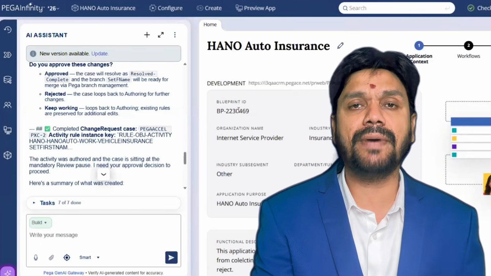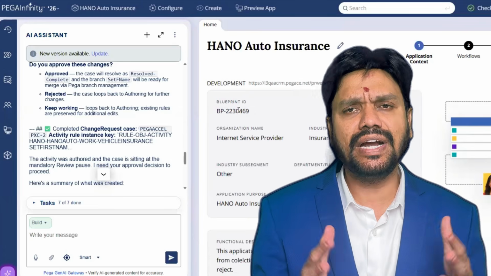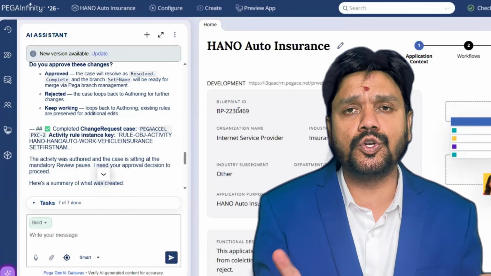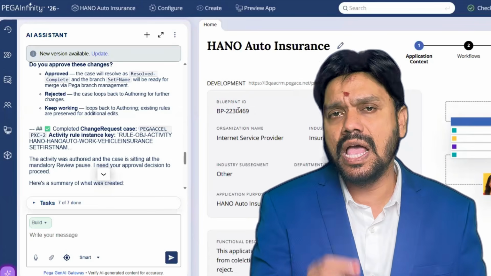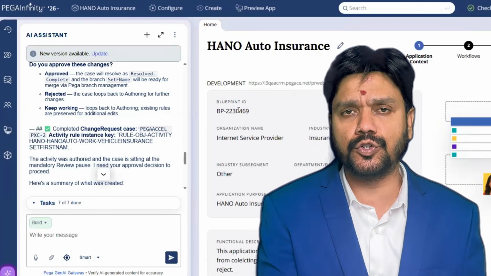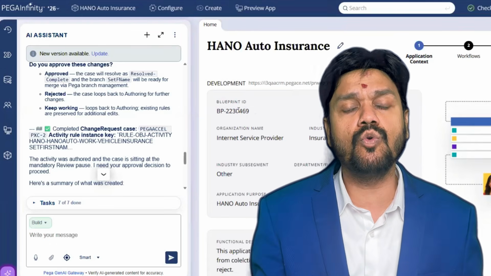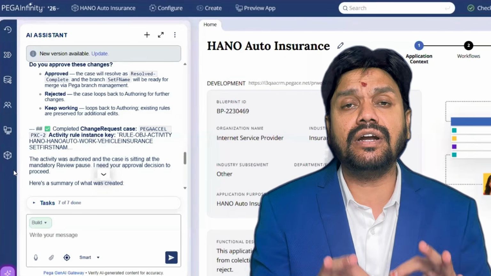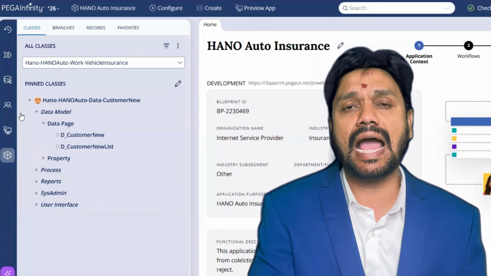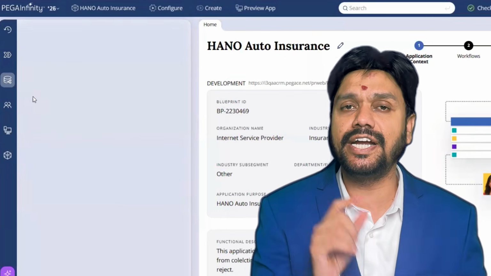So the first one is Pega Infinity Studio. In Pega 26, App Studio and Dev Studio both are being combined into a single studio called Infinity Studio. So all the developers are now going to use Infinity Studio for development. There is no need to go for App Studio and Dev Studio. Both are combined into a single studio.